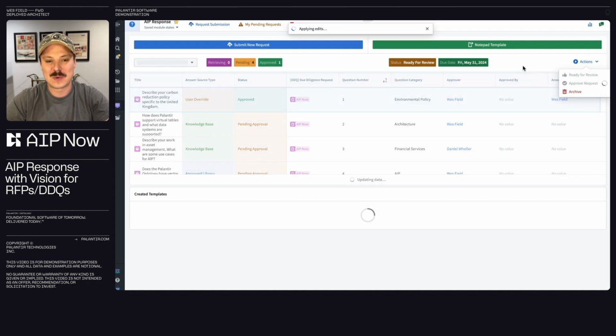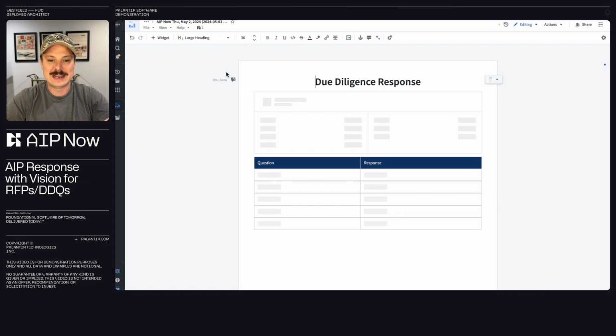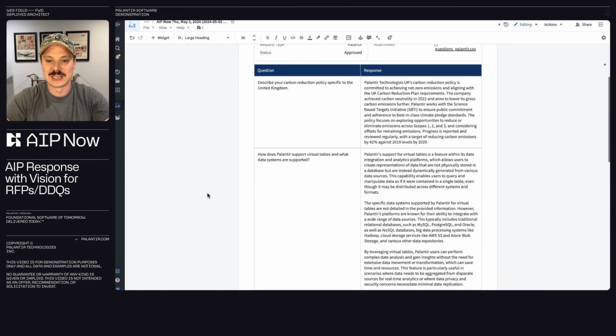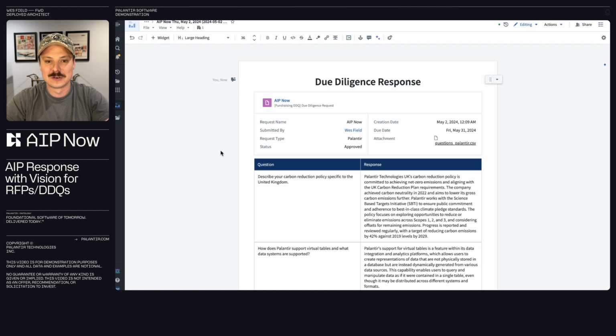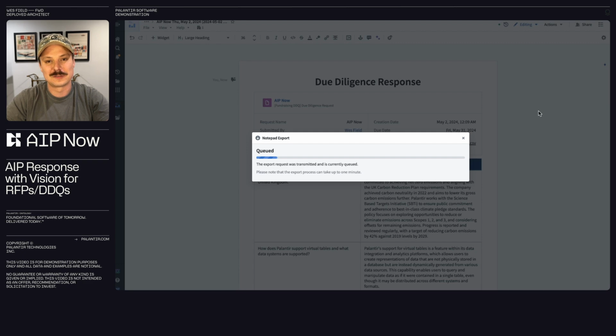When I approve the request, you'll see that all the questions are moved into our answer library. That means they've gone through the entire approval process and we're now ready to ship them. The final step here might be to generate a template with all our responses really nicely presented. So we'll generate a template, which we can control in Notepad. So this is going to generate a Notepad with all of our questions really nicely laid out, and you can add some boilerplate here, your company logo, and this will be ready to have one final maybe edit of format where we can ship it as a PDF. And that would be the end of my workflow.